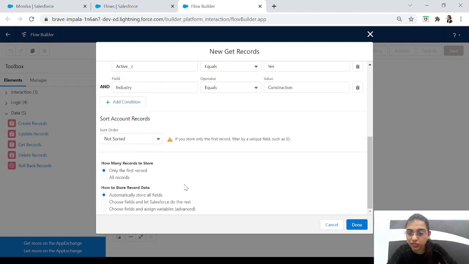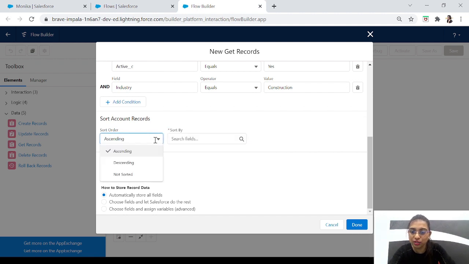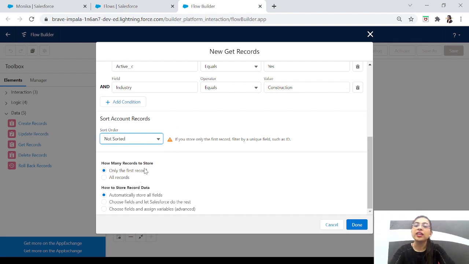Let's see what's next. So here it's just asking if you want to sort your records ascending or descending, or if you want Salesforce to choose how to show you the records. Okay, so this is up to you. You can choose descending, you can choose ascending, anything you want. Okay, so let's keep it not sorted. Okay, now it's asking how many records to store. So if you want just the first record that the flow fetches for you, or if you want to save all the records, if you want to get all the records.